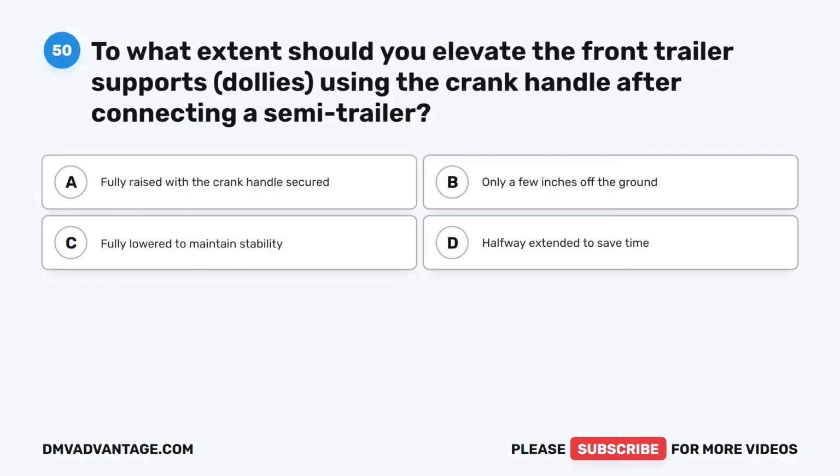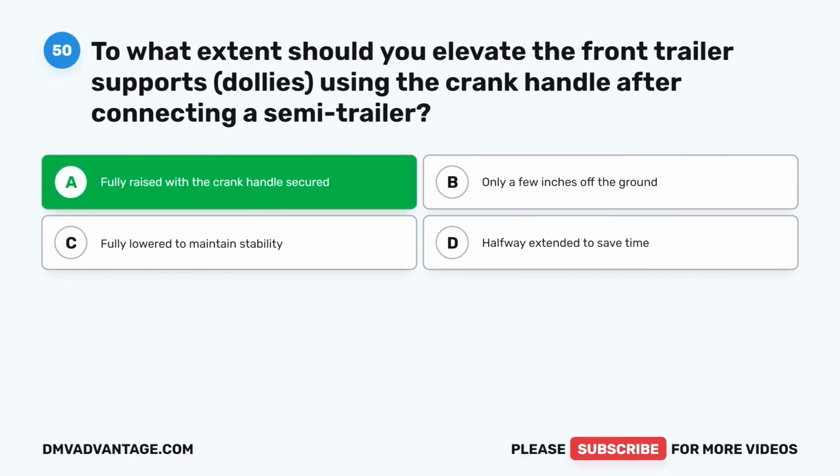Question 50. To what extent should you elevate the front trailer supports, dollies, using the crank handle after connecting a semi-trailer? A. Fully raised with the crank handle secured. B. Only a few inches off the ground. C. Fully lowered to maintain stability. D. Halfway extended to save time. The correct answer is A.